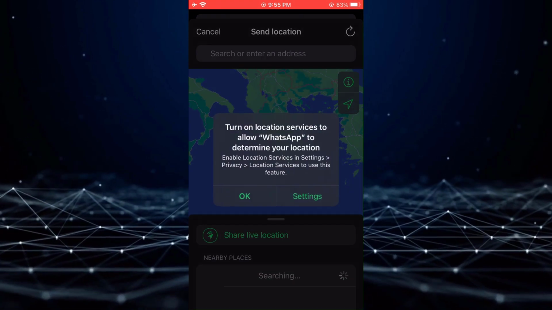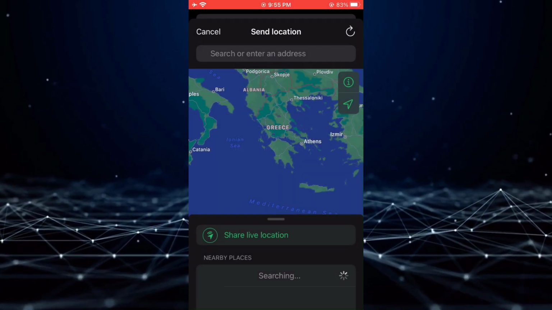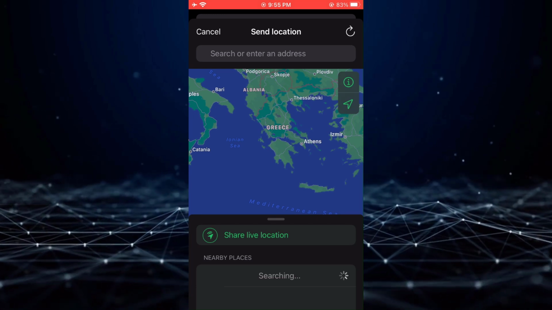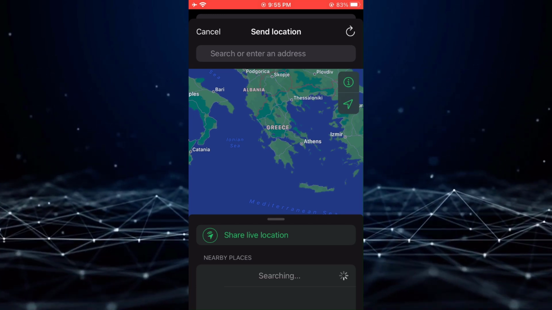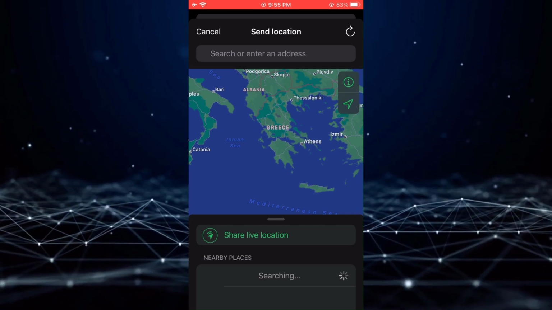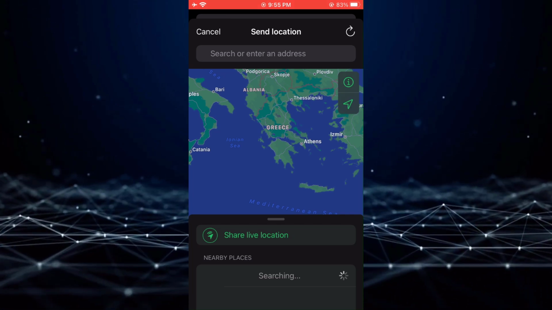option. At this juncture, you are presented with two alternatives: transmitting your current location or choosing from a list of nearby locations. By selecting a location from the provided list, the recipient of your message will be able to view the shared location on a map.